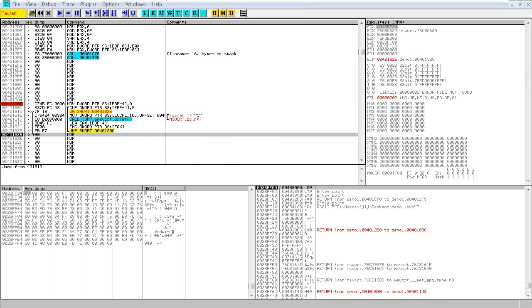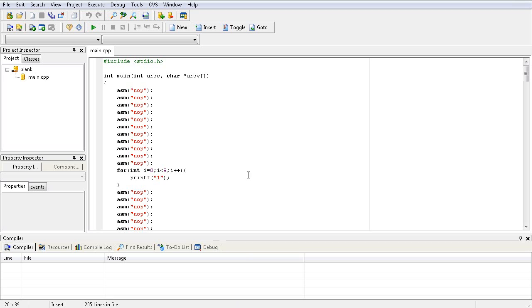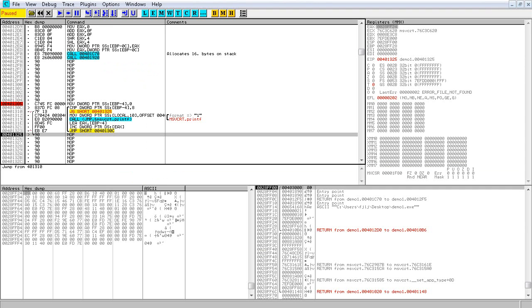Okay, so in C++, what is that? Well, here's the actual program. And that is the same as a for loop saying I equals 0 while I is less than 9. Do this loop, and each time add 1 to I, increment I. Okay.